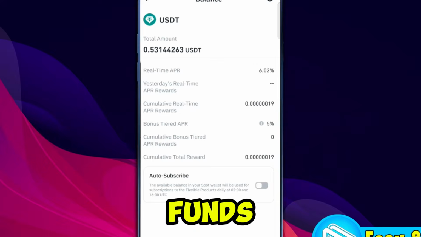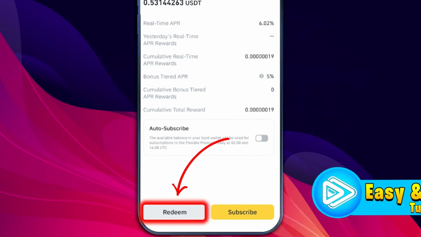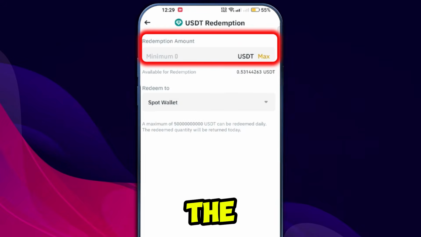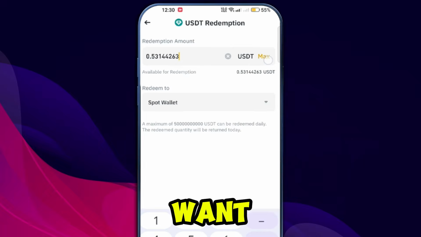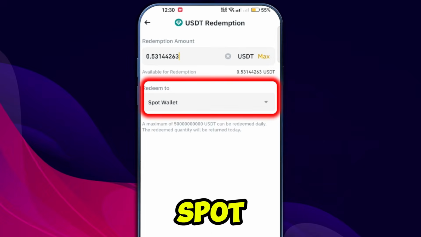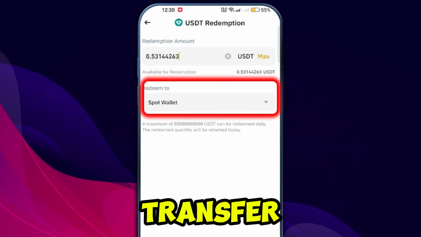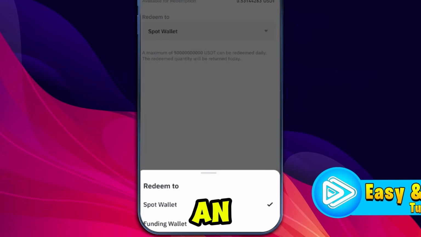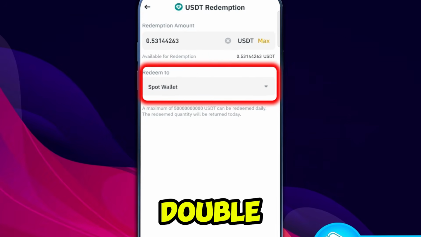To transfer funds to your Spot Wallet, tap on the Redeem button. You will be prompted to enter the redemption amount. Type in the amount you want to transfer. Ensure that Spot Wallet is selected as the transfer destination. You may also see an option for Funding Wallet, so double-check the setting.